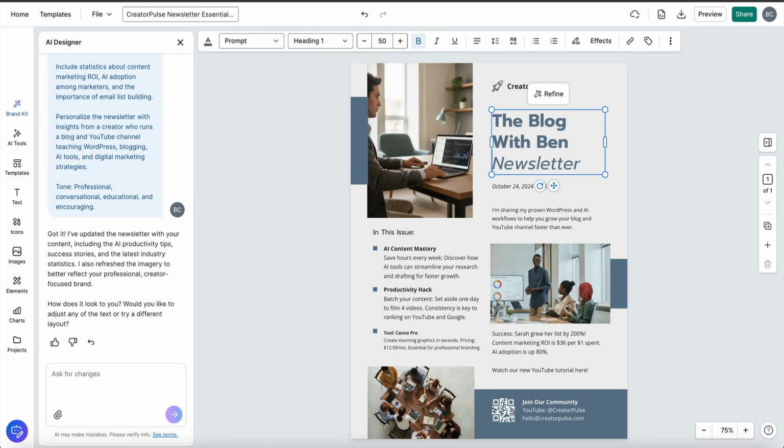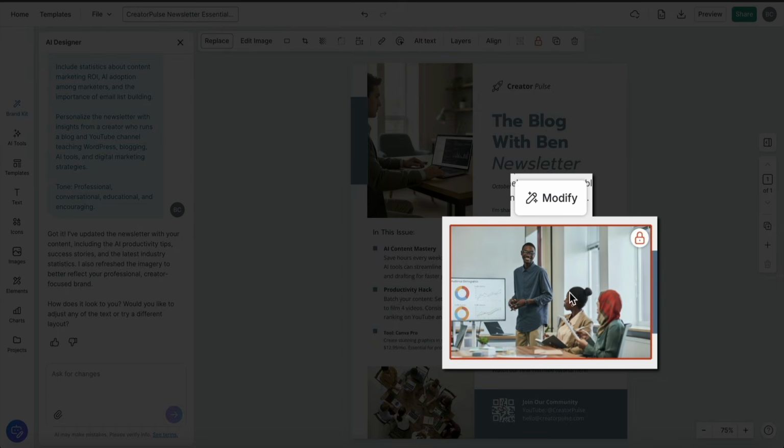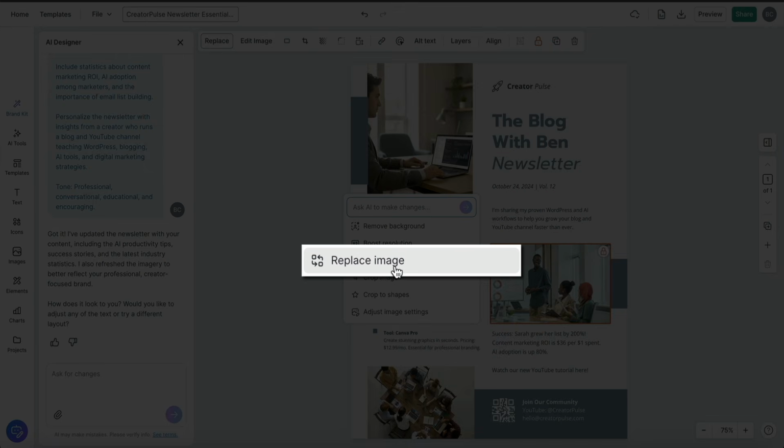Next, let's swap out an image. Again, all you'll do is just click on the image you want to replace, and you'll see a Modify button pop up. Just click on that. This opens up a menu with options like Remove Background, Boost Resolution, Replace Image, Crop Image, etc. We want to replace it, so click that.